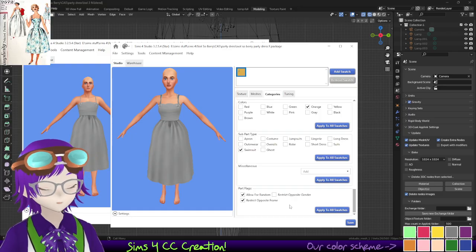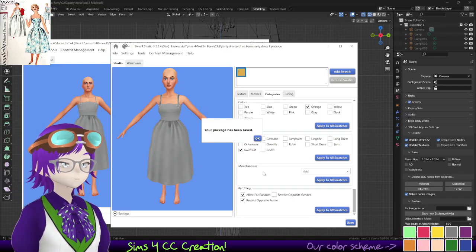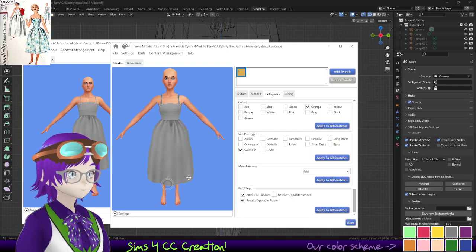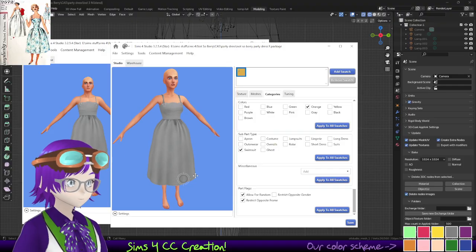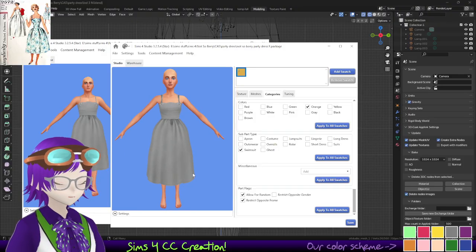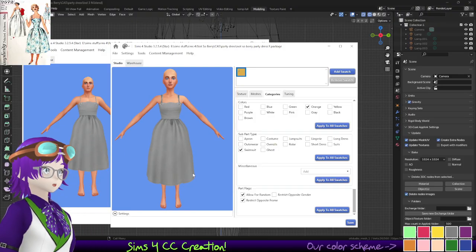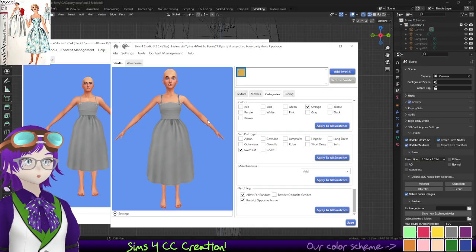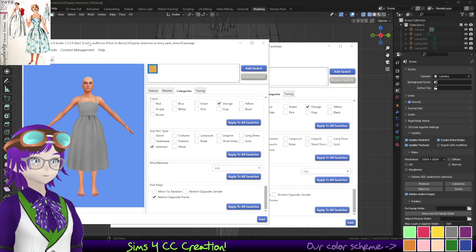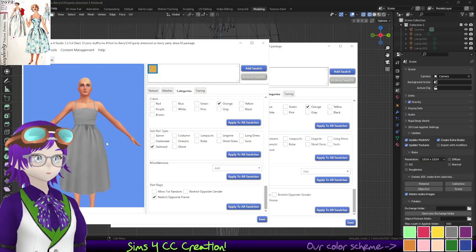Actually, no, I'm not going to restrict opposite gender. Who am I to judge if a trans woman sim wants to wear a pretty dress, or a trans man sim wants to wear a pretty dress? I'm tired. Okay.